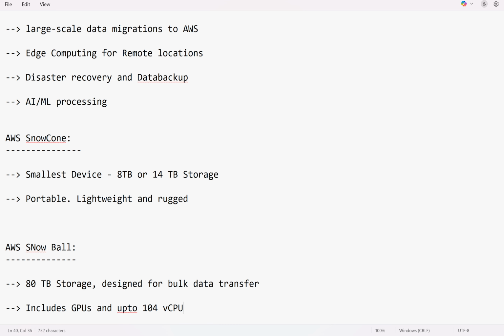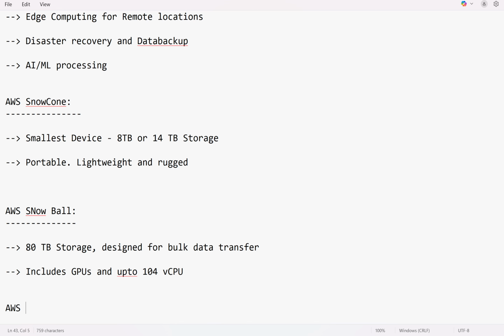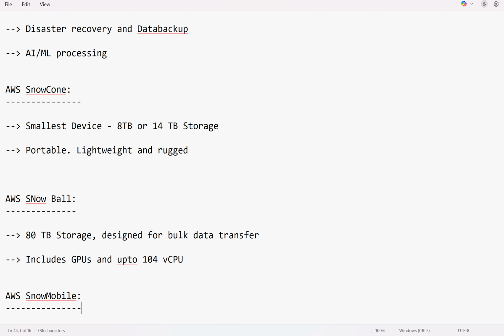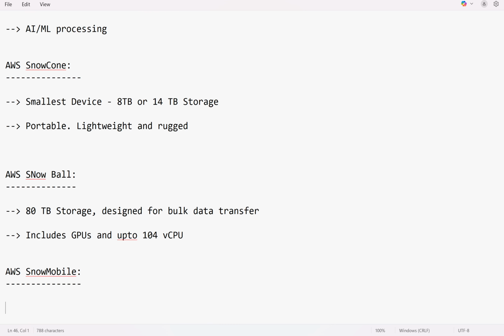If you want to use some edge computing using a Snowball, then you can get up to one or four virtual CPUs. This is the one which can be used at the edge locations for artificial intelligence and machine learning, data analytics, Internet of Things, and all. And then AWS Snow Mobile. Actually, it is a container, a shipping container.